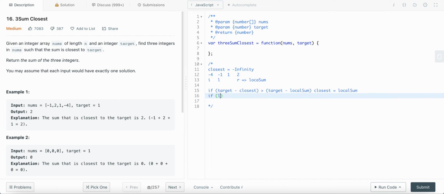So if the local sum is greater than target, then update our right pointer. We'll reduce our right pointer so that the local sum gets closer, else we update our left pointer. So now let's code it here.